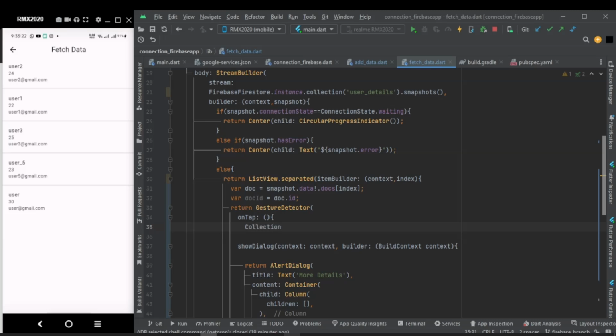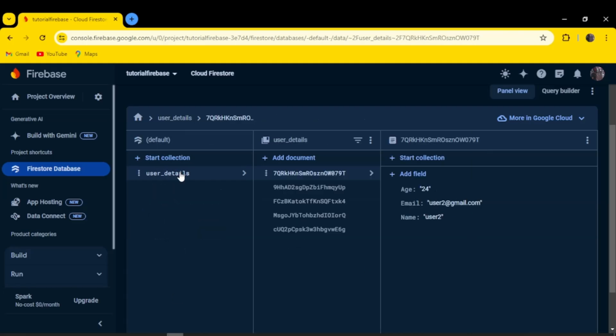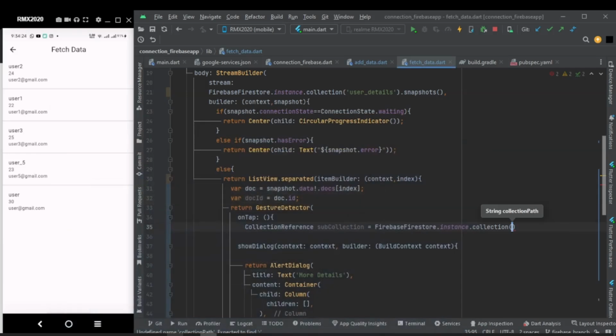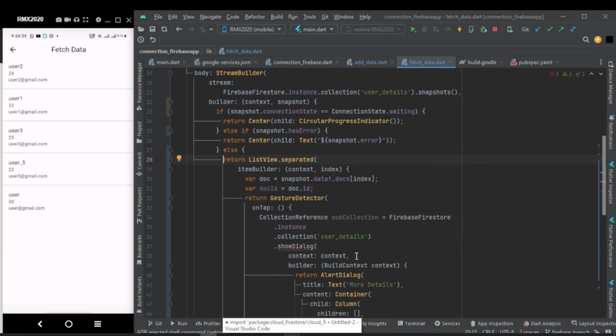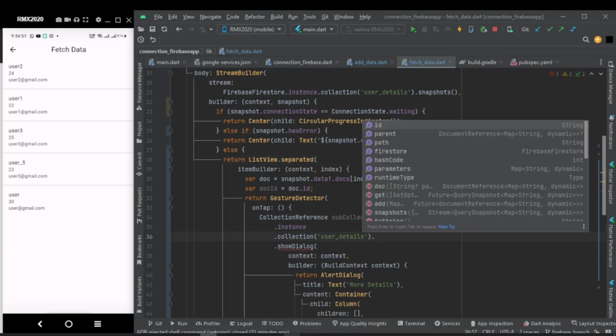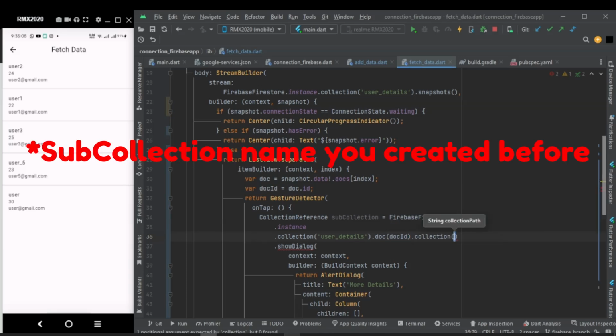Now in the onTap function, create a subcollection from the collection reference and write FirebaseFirestore.instance.collection and pass the collection name we are working on. After that, write .doc and pass the doc ID, and .collection and pass the collection name you want to create.